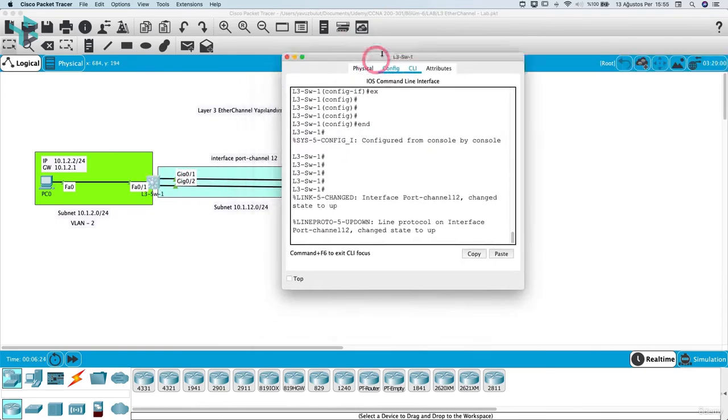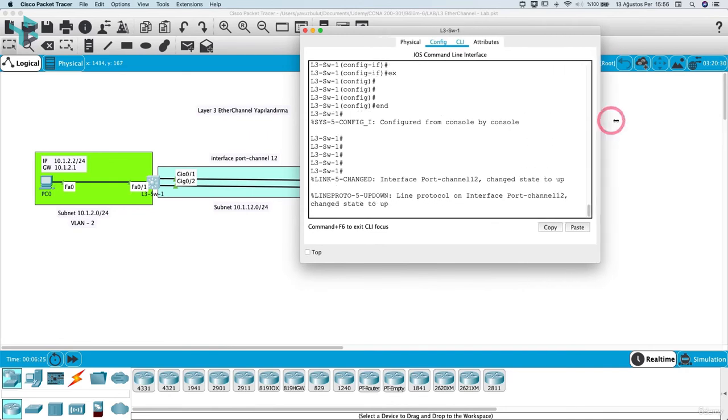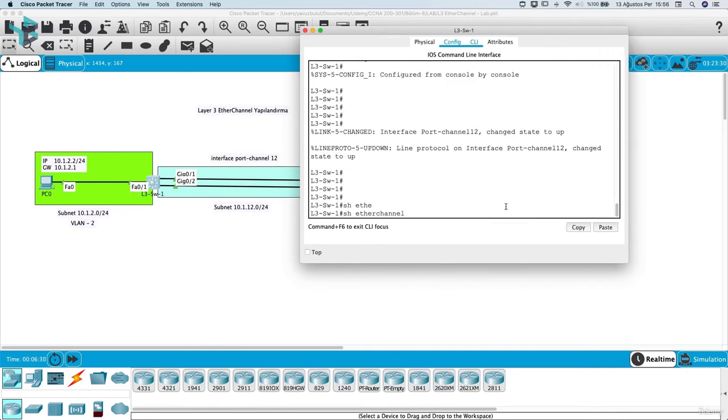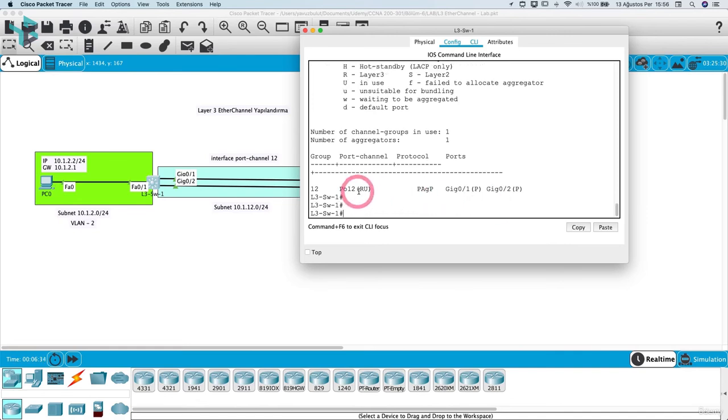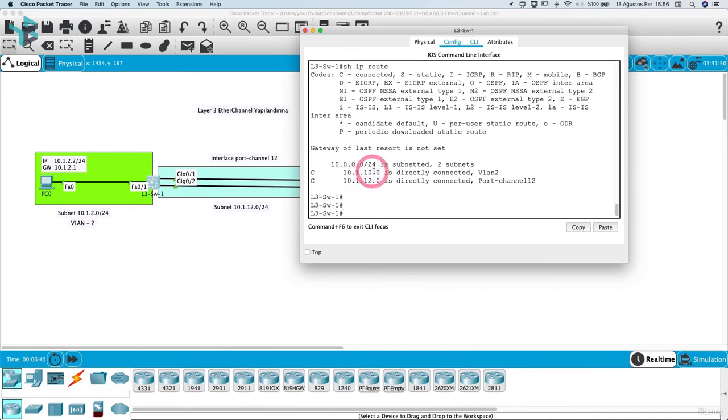Let's check the settings on our first switch with the show etherchannel summary command. We can see here that the EtherChannel is active and works in Layer 3. Here, too, let's check the routing table. I misspelled this; it needs to be 10.1.2.0, let's check this now.